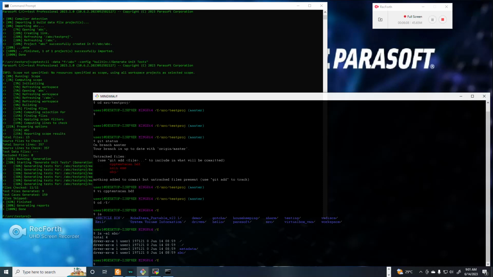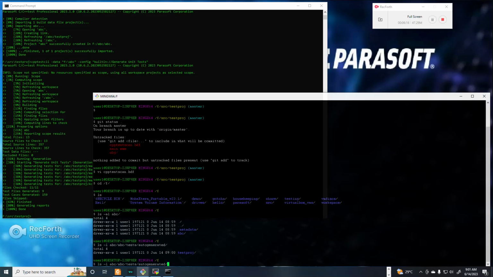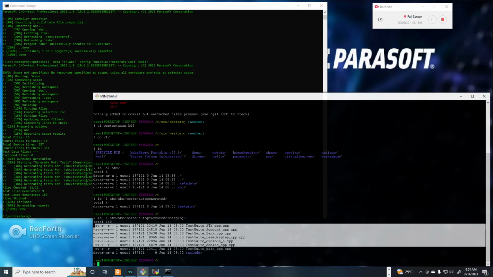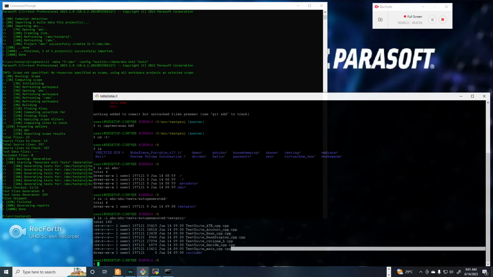And once that's done, we will notice that in the resource folder, we can see these auto-generated test files for every file in our project. However, sometimes we only want to auto-generate unit tests for one file.